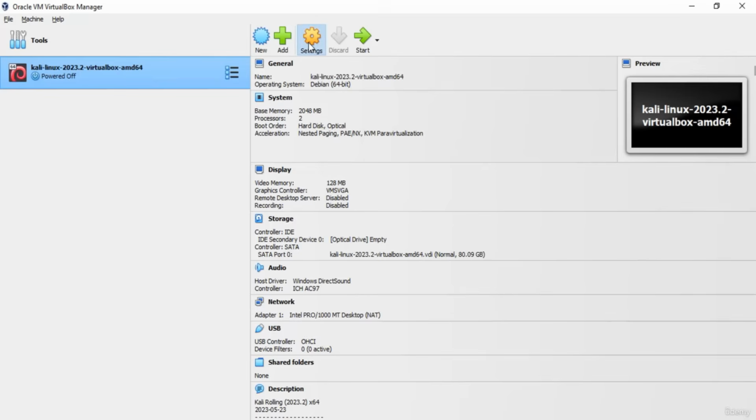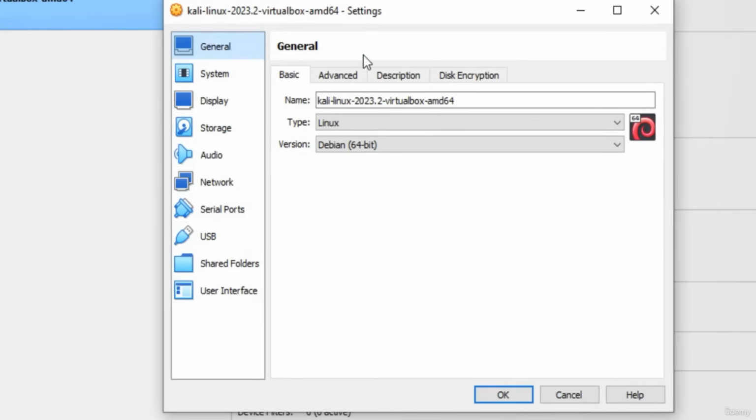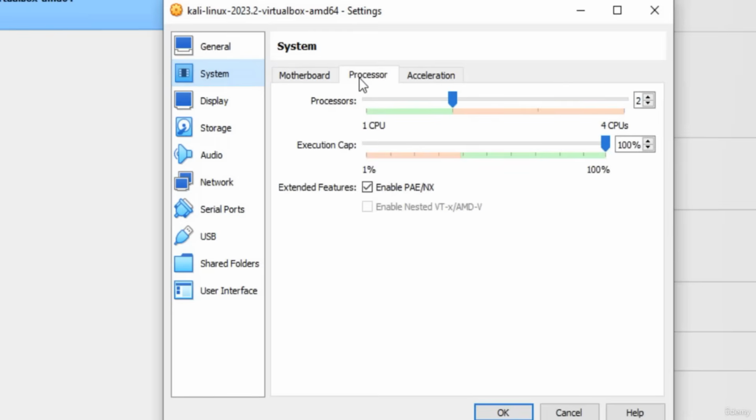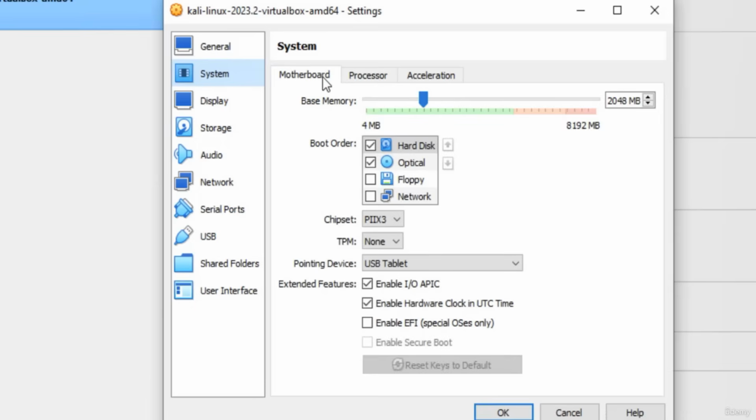So click on the settings option, and here you can see all the default settings for this operating system. Now you can also change the settings according to your need. Let's say if you want to change the system settings, like default memory, it allocates 2 GB, but I would suggest if you have a machine with 16 GB of RAM, then you can go with 2 GB of memory for Kali Linux. But if you have 8 GB of RAM, then I suggest you go with 1 GB here.